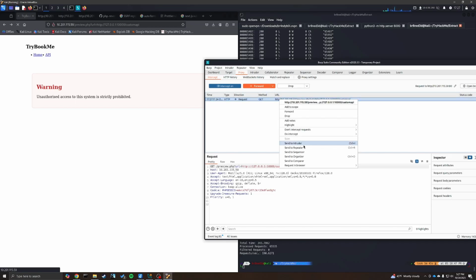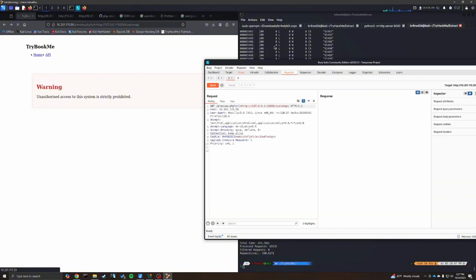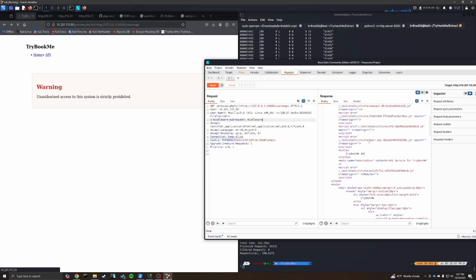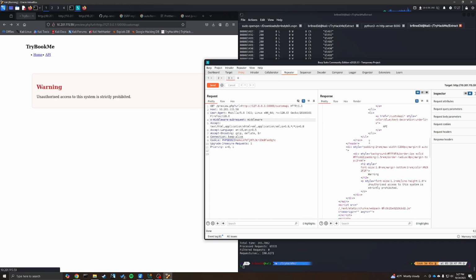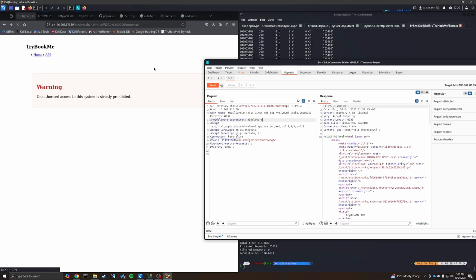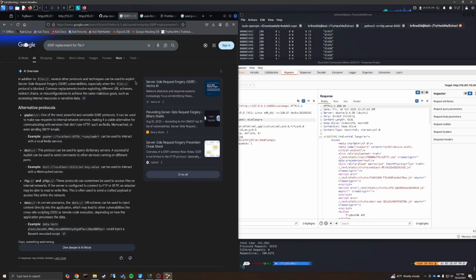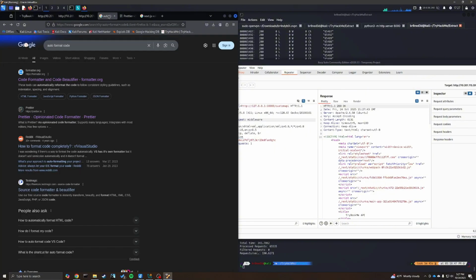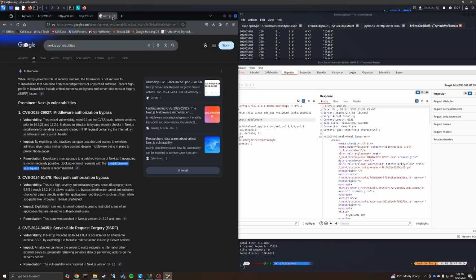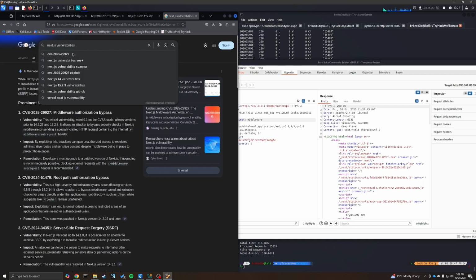Let's use repeater. Let me make that request again. Middleware, is that what it said to do? That definitely did not work. No, I don't need to do that. I don't need the reverse shell right now. Don't need beautifier, no. The X middleware sub request.